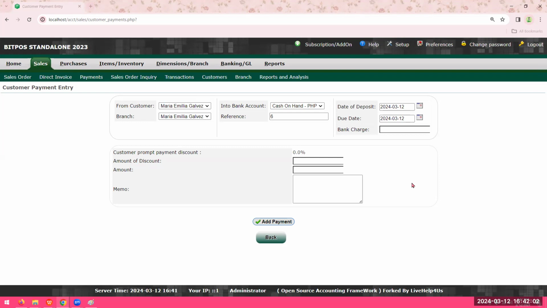So we also have our due date here. When is this payment supposedly due? You can also record that one. And if there are bank charges, you may also input that one. So here in our customer prompt payment discount, it's 0%. I did not put any customer discount for this customer, Maria Emilia Galvez.